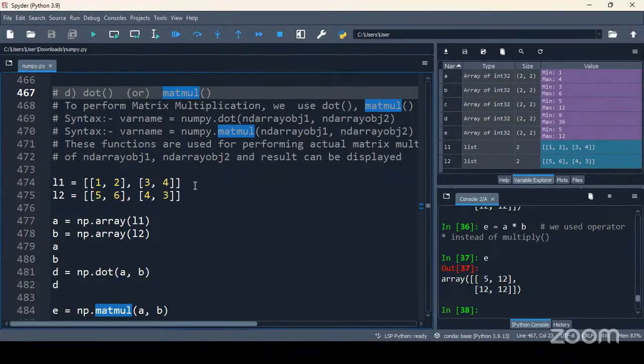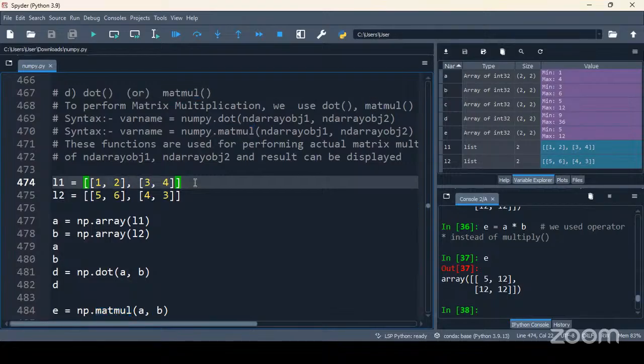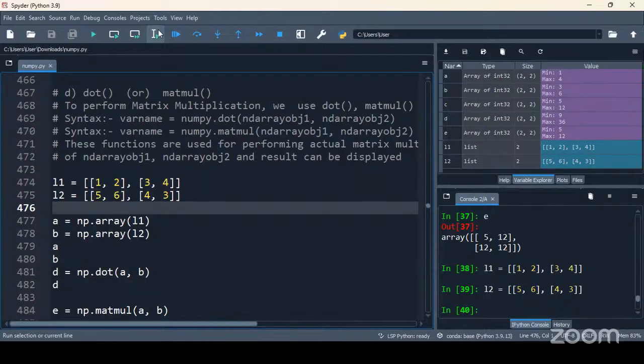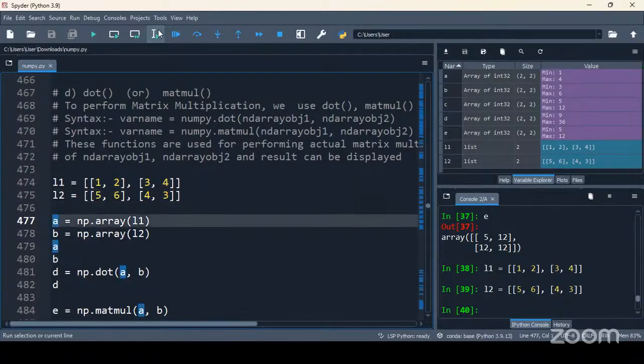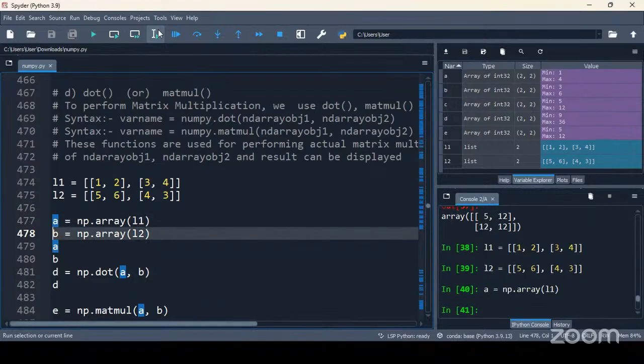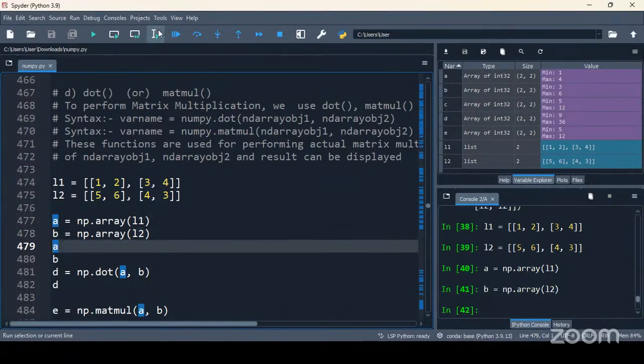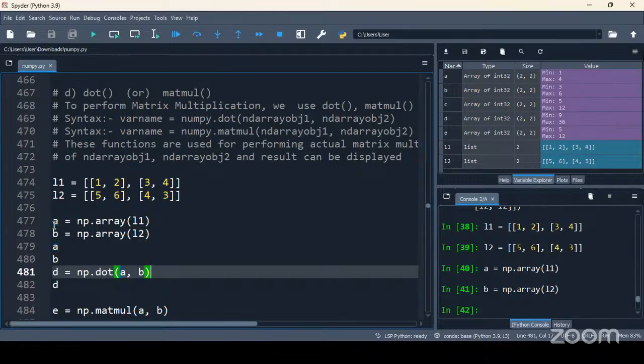So for that, I'm going to consider two list objects, L1 and L2. Then I'm converting these list objects to array objects by using the array function from NumPy. I'm taking these A and B, nothing but two array objects, and passing them to the dot function. Dot is actually performing matrix multiplication only.